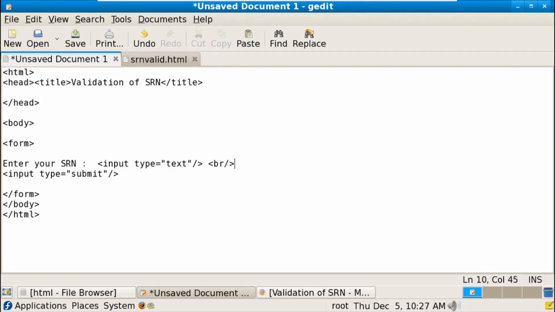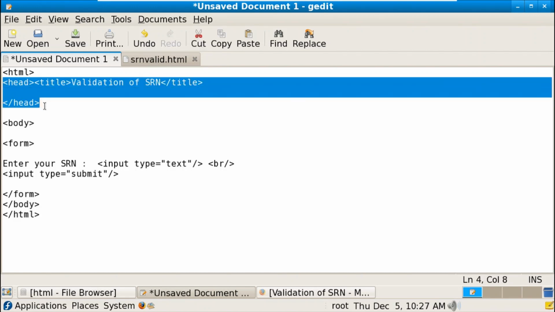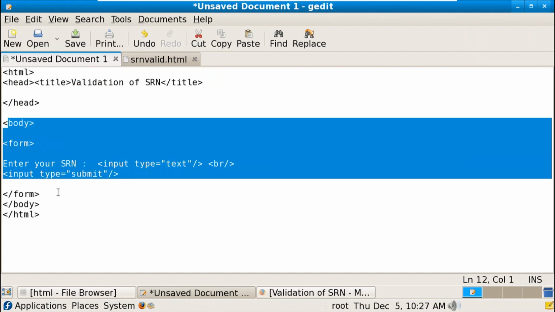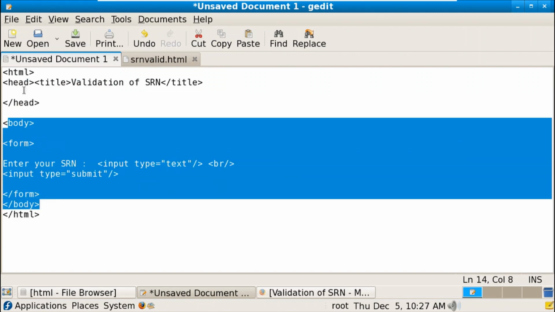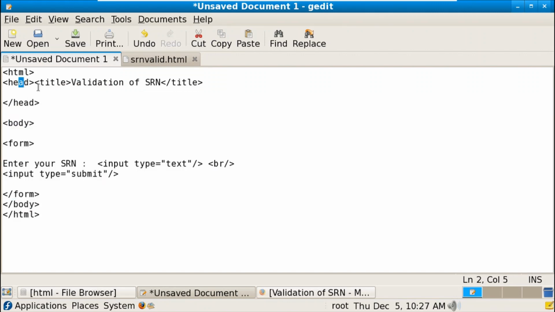Now we will see validation of SRN program using JavaScript. So this is the basic structure where the file starts with the HTML tag, and within the HTML tag you have two parts. One is the head, the other is the body tag. Within the head tag, one simple tag we are going to add, that is the title tag.